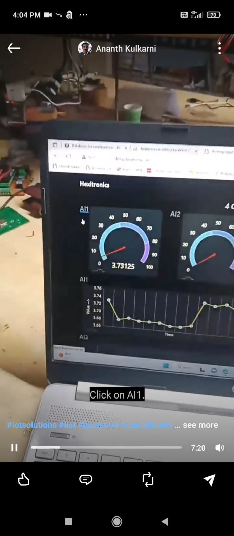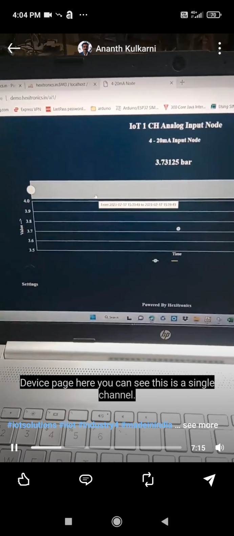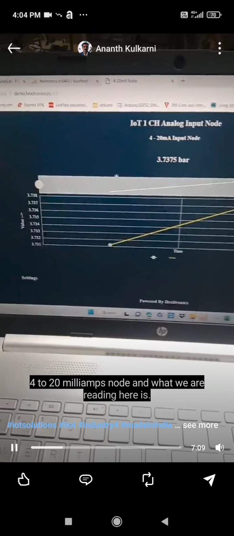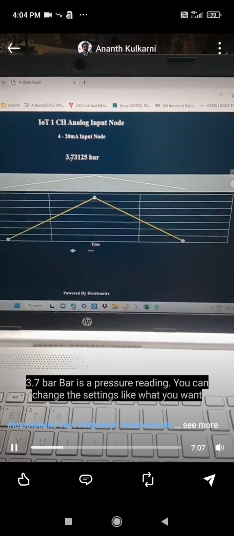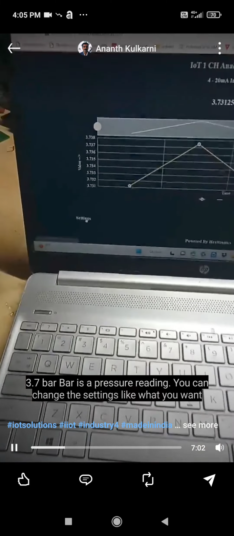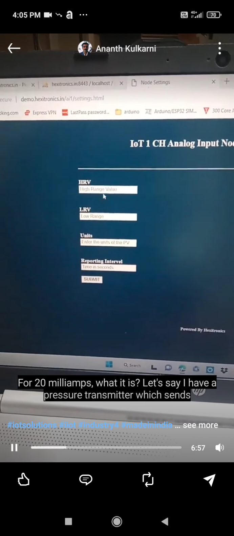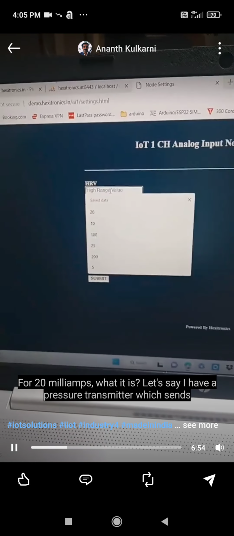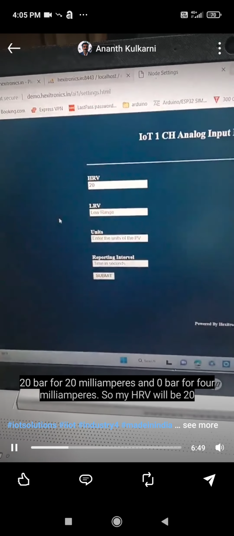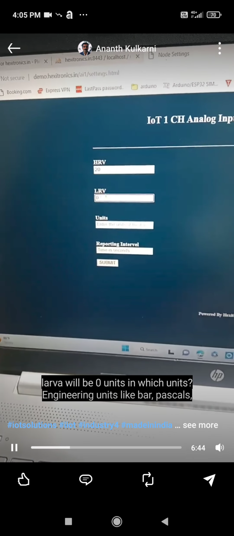Click on AI1. It will take you to a device page. Here you can see this is a single channel 4 to 20 milliamps node, and what we are reading here is 3.7 bar. Bar is a pressure reading. You can change the settings like what you want to read. For 20 milliamps, what it is, let's say I have a pressure transmitter which sends 20 bar for 20 milliamperes and 0 bar for 4 milliamperes. So my HRV will be 20, LRV will be 0.